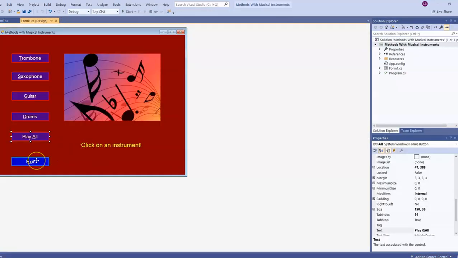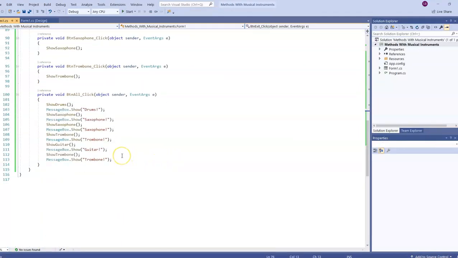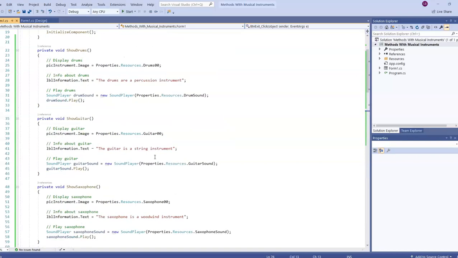So these methods have saved us a lot of code. It's much shorter to read, and in fact it's way easier to read. Any of your friends, even if they don't know anything about computer science, would look at this method and say, oh, looks like it's going to play drums and saxophone twice, trombone, guitar, and trombone again. And they'd be right. How it happens, they don't really know, but it's pretty easy to read here. And again, we don't repeat ourselves.